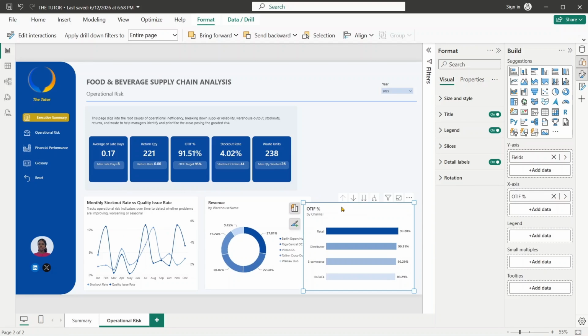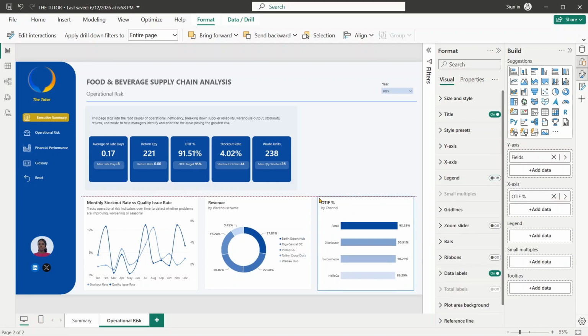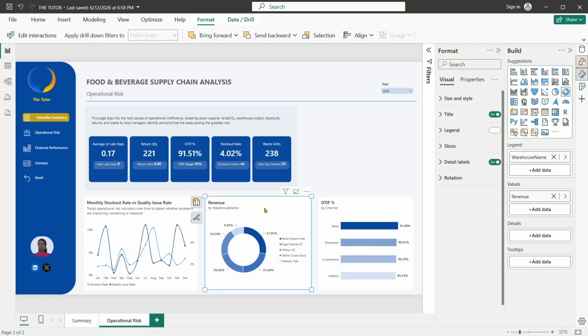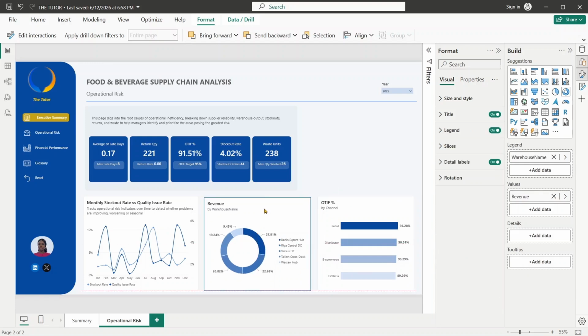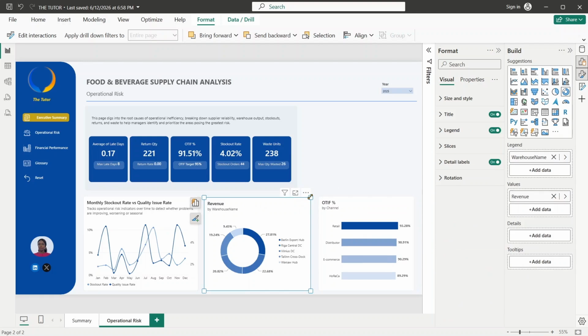Then come to your channel. We're going to have return rates by channel. I need to ensure that everything is evenly spaced out. So instead of OTIF by channel, we're going to have return rates by channel. Please ensure that the lines are really evenly spaced out and properly aligned.